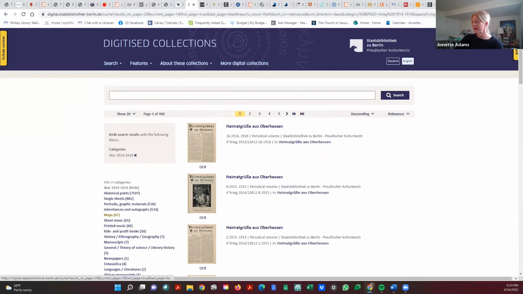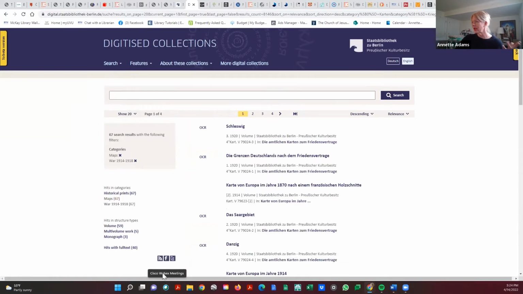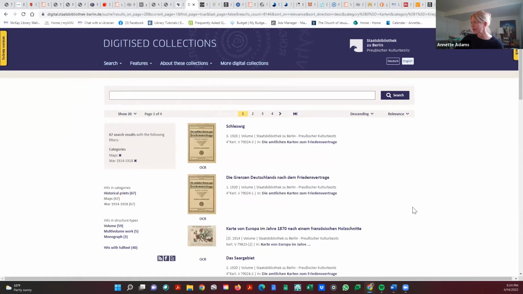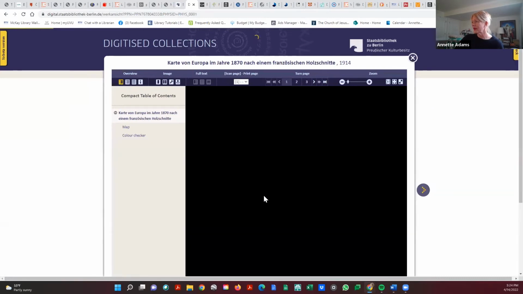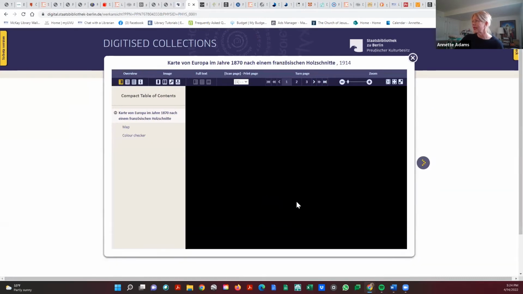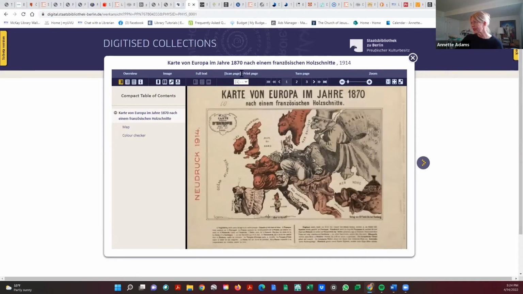If I wanted to look up maps, because I was looking up someone from the casualty lists, I can now see, for example, this particular map, but this isn't World War I, it's 1870, and it's made from a French woodcut. And up here I have the overview, the image, the full text, scan, page, turn, and these are probably searchable. I'm looking for the searchable feature. I'm not seeing it right now.